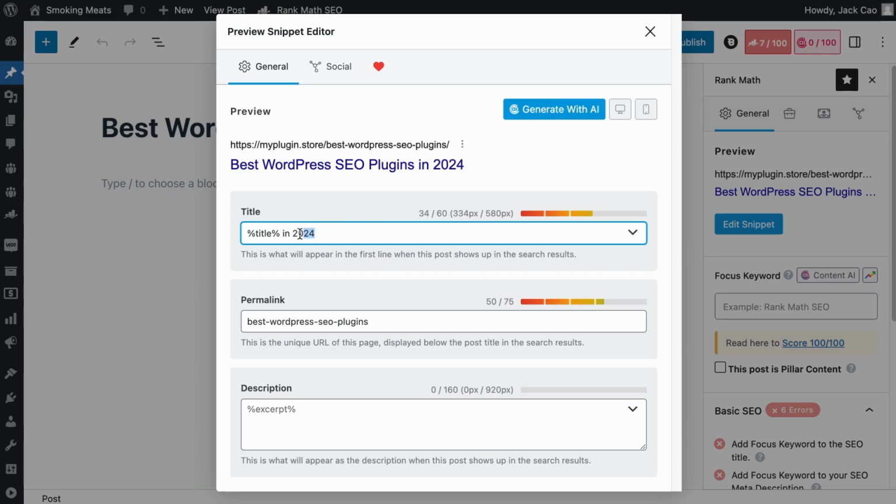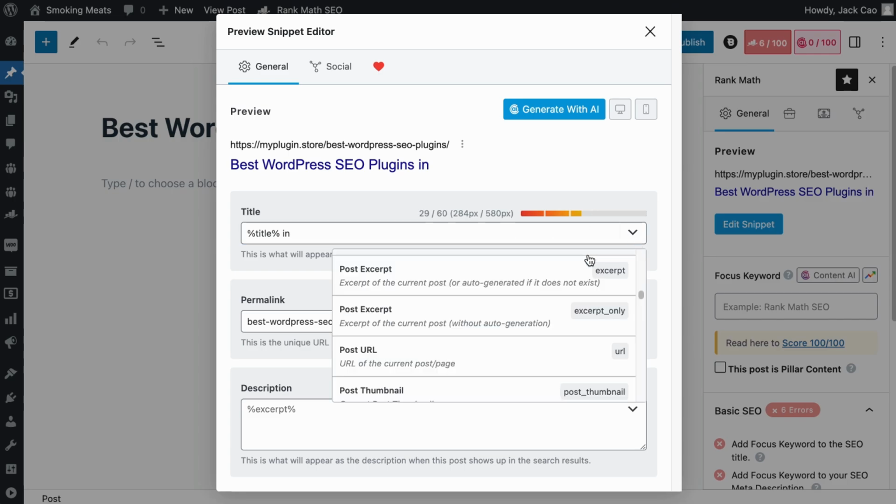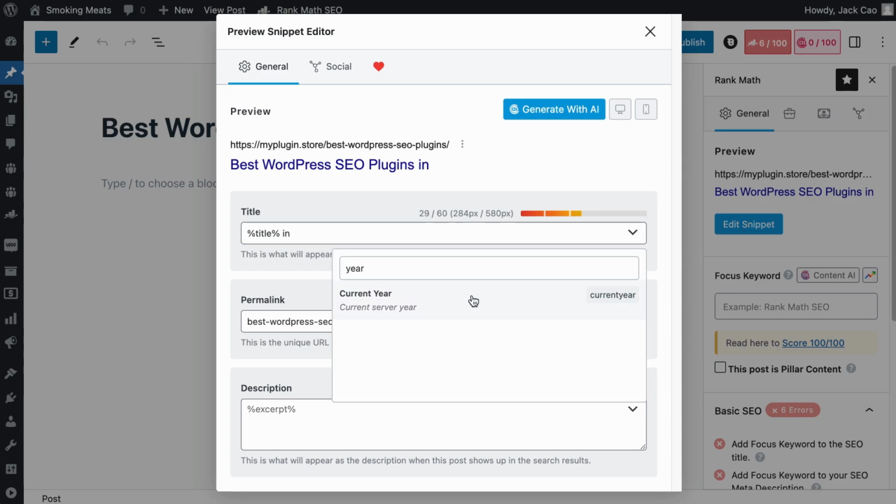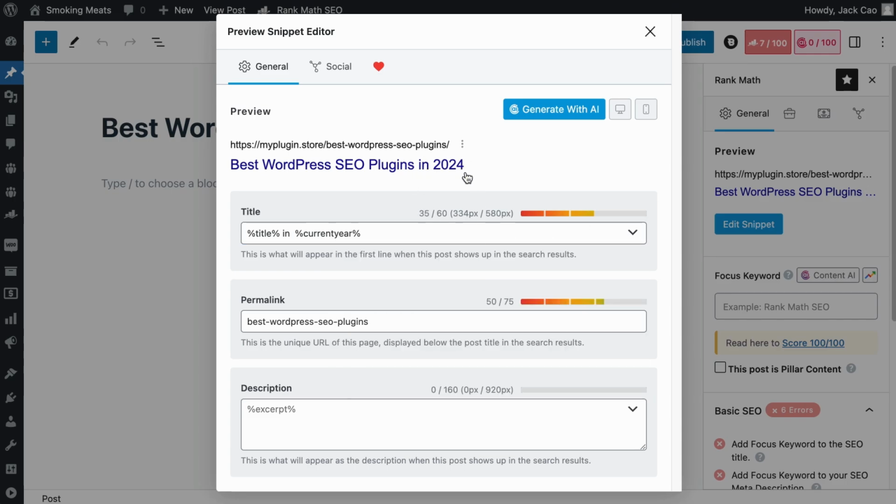Now if you do this, when 2025 comes, you would have to visit this page and change this manually, which is not ideal. So what you want to do is remove the static year and add a variable called current year, and it will look the same. But when next year comes, this will be changed to 2025 and so on.